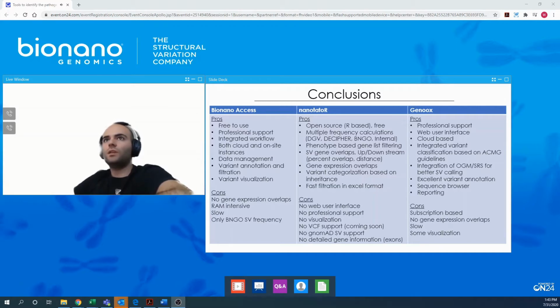And then lastly, it's Genoox. Genoox is a professional annotation software. It has support, a web user interface, and a ton of annotation information, including the publications and classification based on ACMG guidelines. It provides integrated analysis of short reads with optical mapping data. It has a sequence browser to visualize short reads, and reporting. Again, some of the cons: it's subscription-based, so you'll have to sign up for some sort of paid mechanism. Currently there is no support for gene expression overlaps.